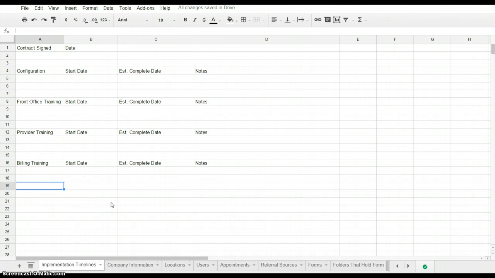So the first tab that we have down here on the bottom is called Implementation Timelines. Very self-explanatory. We're going to put the contract time and date up here, and then we're going to walk through what it's going to take and our target dates to accomplish the implementation.